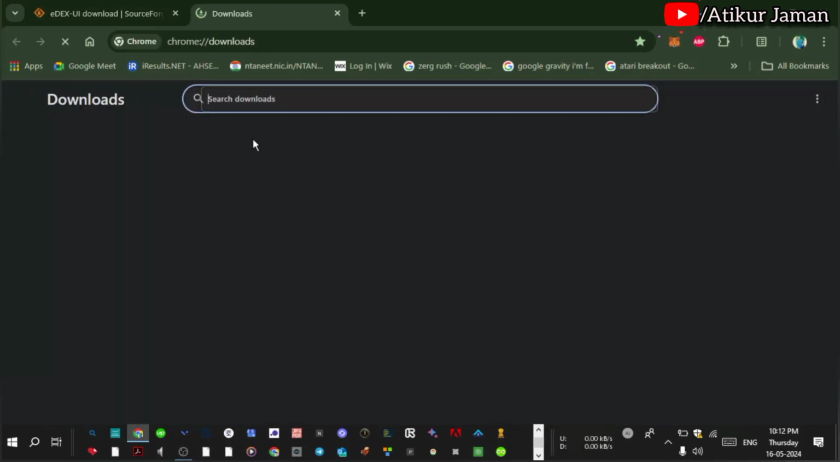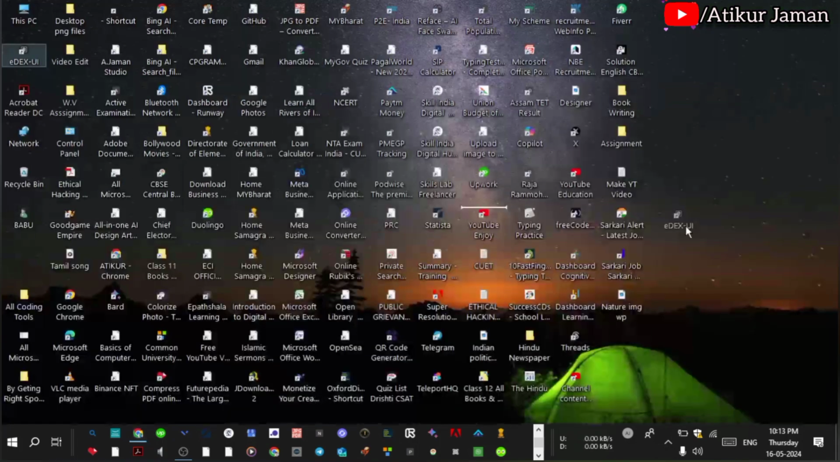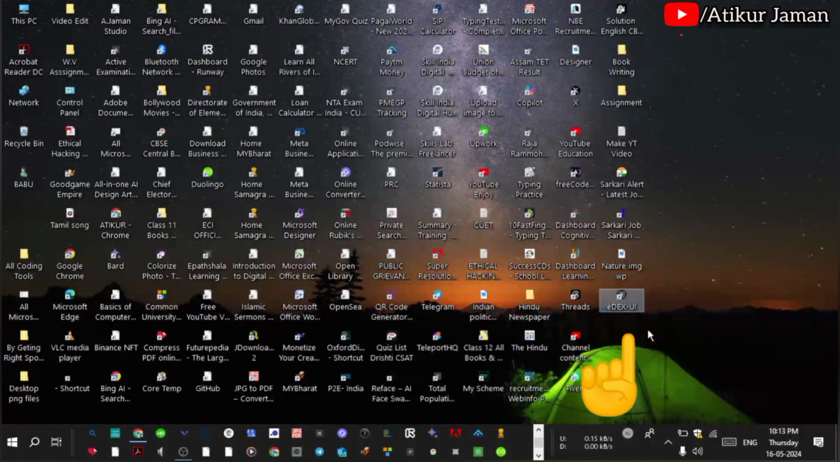So mine is Windows, so I will download the Windows version. Because I have already downloaded the software, I did not download it now. So I will directly open the software like this.